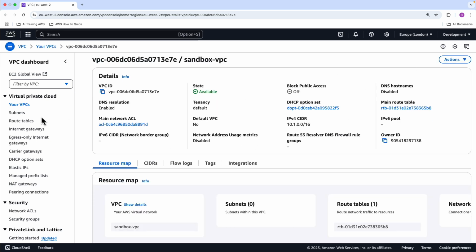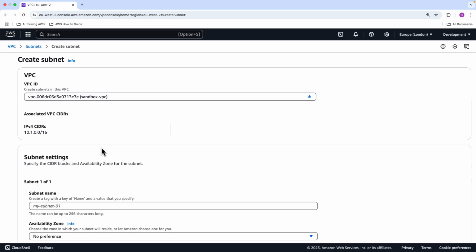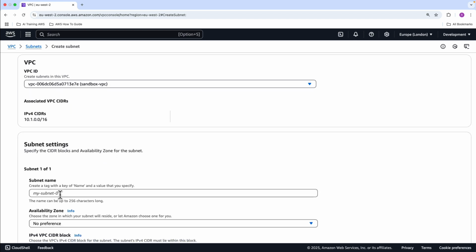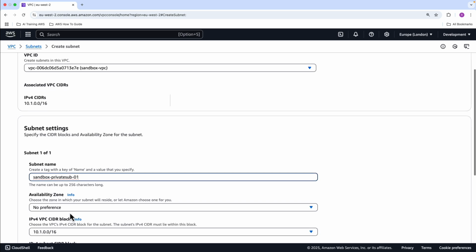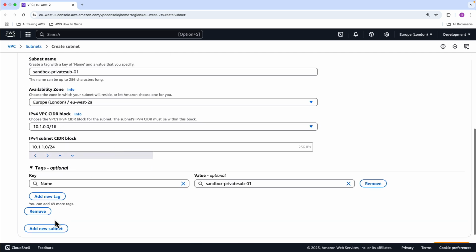Now what we need to do is add some subnets. So we're going to add subnets to our sandbox VPC. Going to call the first one sandbox private sub 01. Okay, we're going to put that in EUS2A, and we're going to give the subnet a CIDR of 10.1.1.0/24.